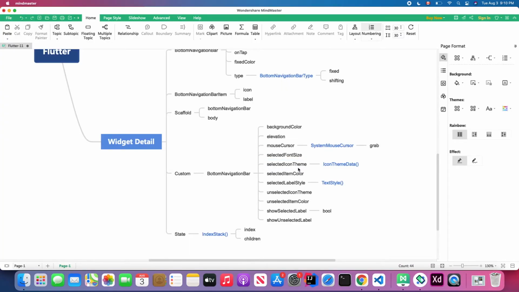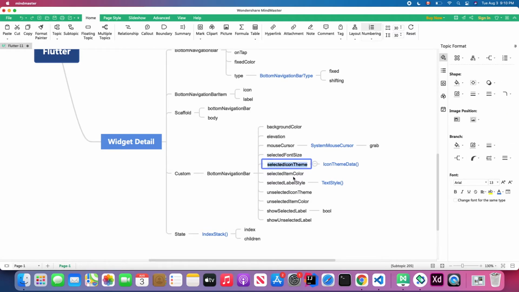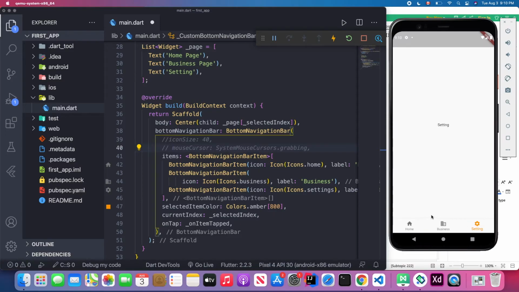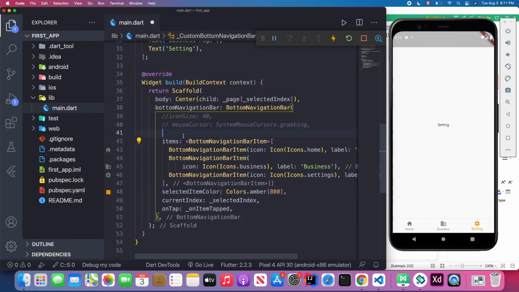Okay, so the next would be the selected font size, selected icon theme, selected icon color, and selected label style, right? So you can customize the selected item based on those attributes, and it also has the unselected attributes. And also if you don't want to show this label, you can set this show unselected labels to false, right?